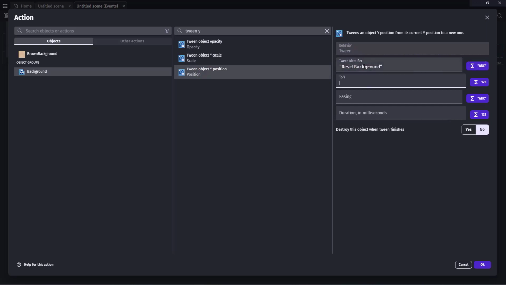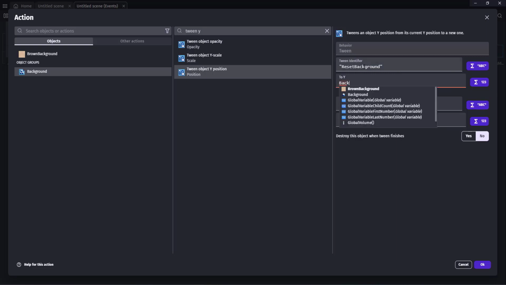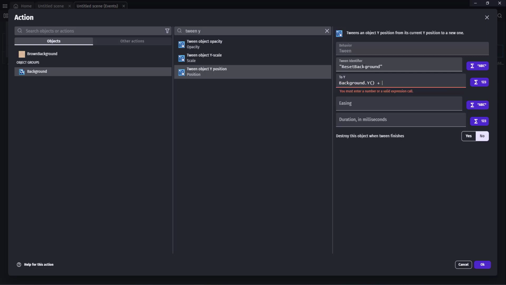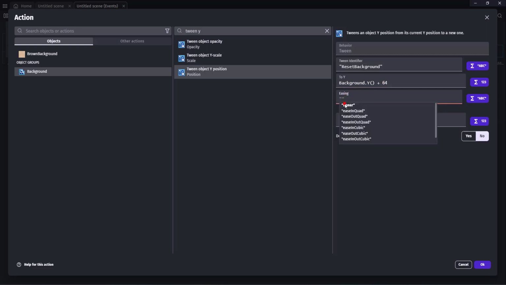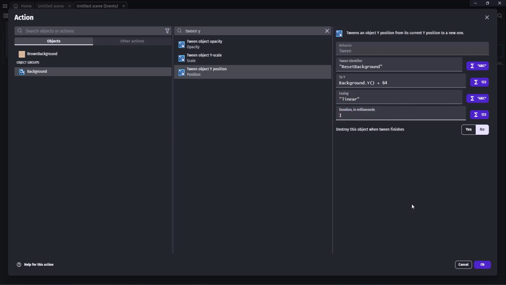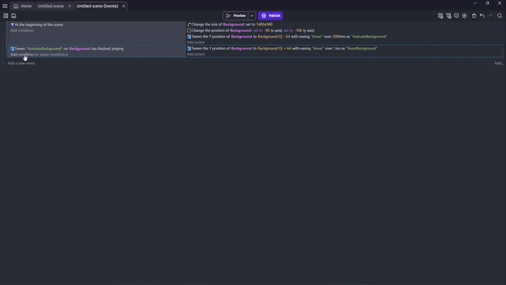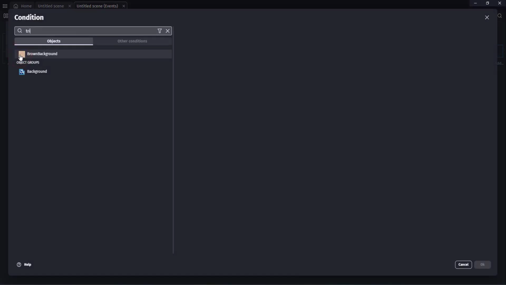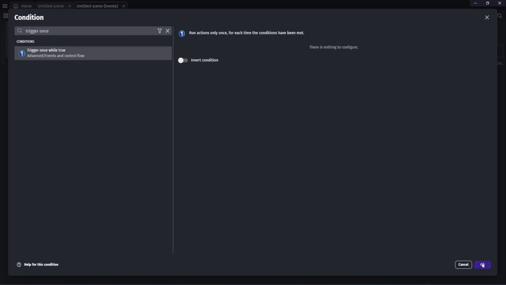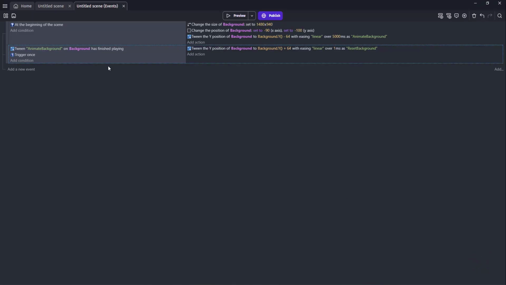And the 2Y is going to be background Y plus 64. We're basically just resetting this here. The easing is still linear. And the duration this time is 1 millisecond. Click OK on that. And we also need a trigger once. And click OK on that.